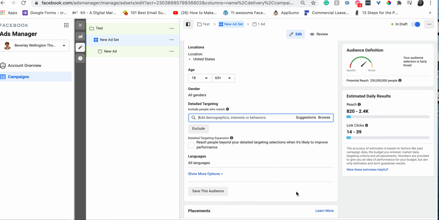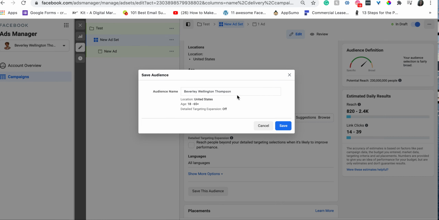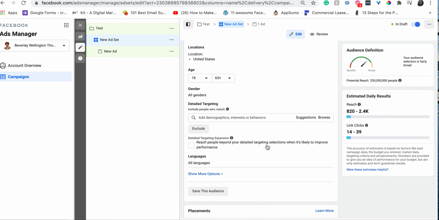All right. And then once you're done, you save your audience. Always save your audience. Give it a name. Give them a name so you don't lose track of them. And then hit save. And you can save different audiences for different types of ads.